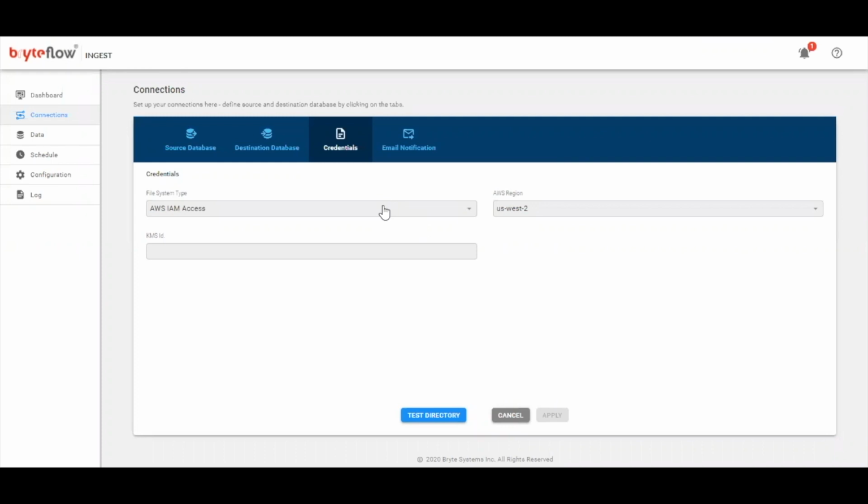BryteFlow supports IAM access connectivity to the AWS cloud, or also via AWS credentials, which uses access keys and secret access keys. So since we are using the AMI, it uses the EC2 role by default. So we just need to select the AWS IAM access and provide the region on which the EC2 is hosted, and we are ready to go. So that's it.